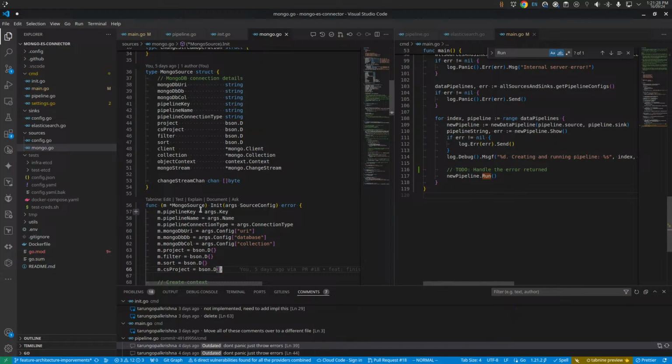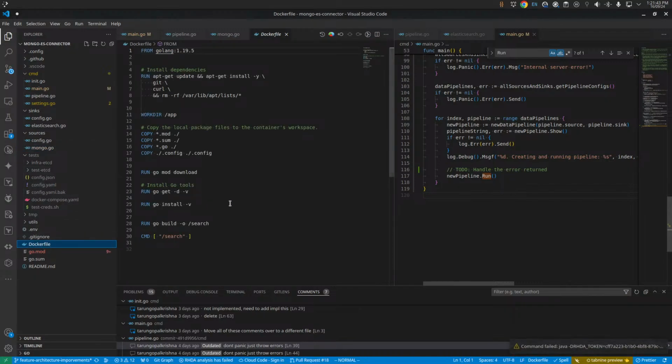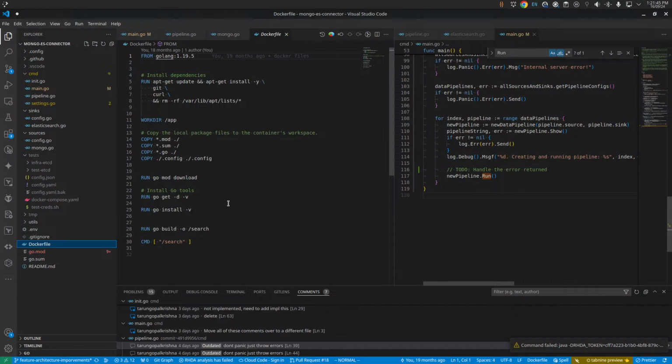So if somebody wanted to connect from Mongo to Elasticsearch, as is right now, people could do so. I also want to create a Dockerfile for this. I don't think this is a good enough Dockerfile. I don't even remember building this, to be honest.